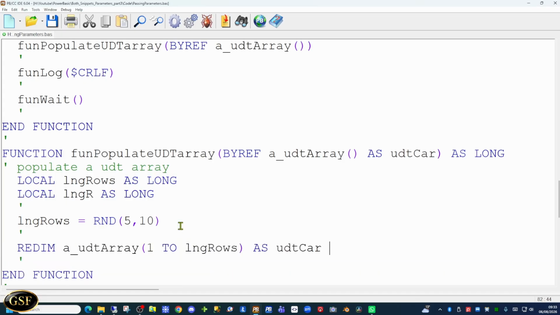So with this information in hand, we can now redimension our user-defined type array, in this case from the number 1 to the value returned in the rows variable. And as before, we're declaring this array as UDT car, so it's an array of user-defined types. So how should we go ahead populating this?